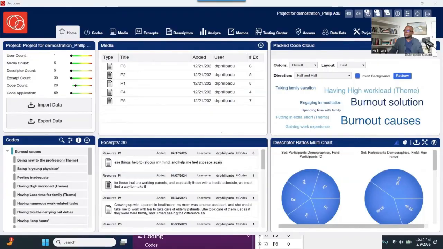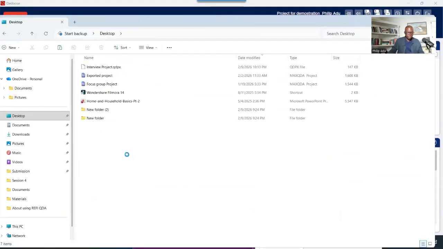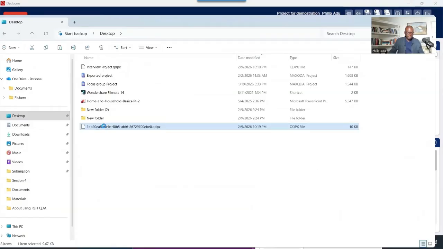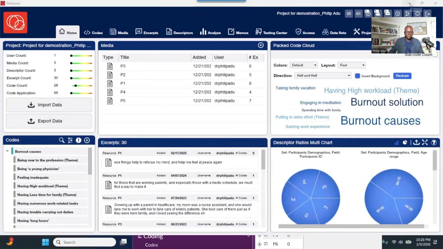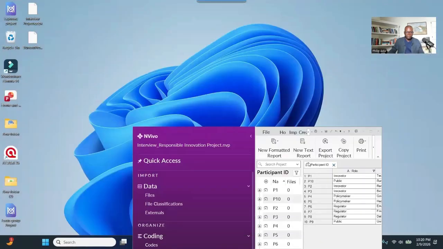They send me a link, so I'll click on the link now. So I have it here. A link was sent. I click on it to download, and I'm going to give it a name. I'll say Burnout Project. Right. So let's see whether we'll be able to open it in NVivo and see whether we will get all the information that was in Dedoose. Right. So let's go to NVivo.